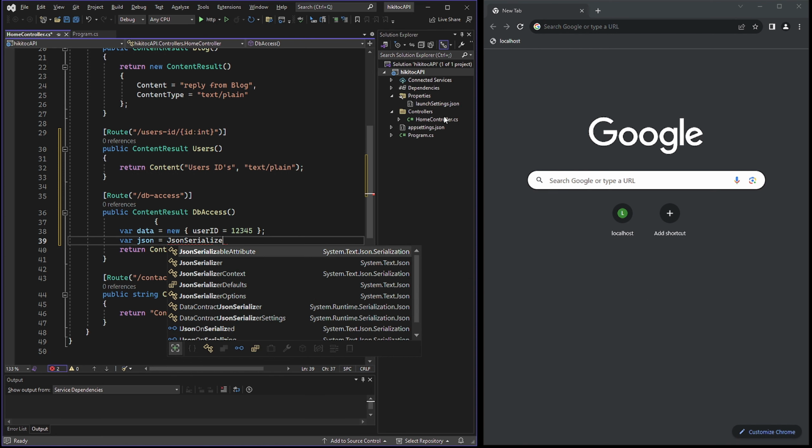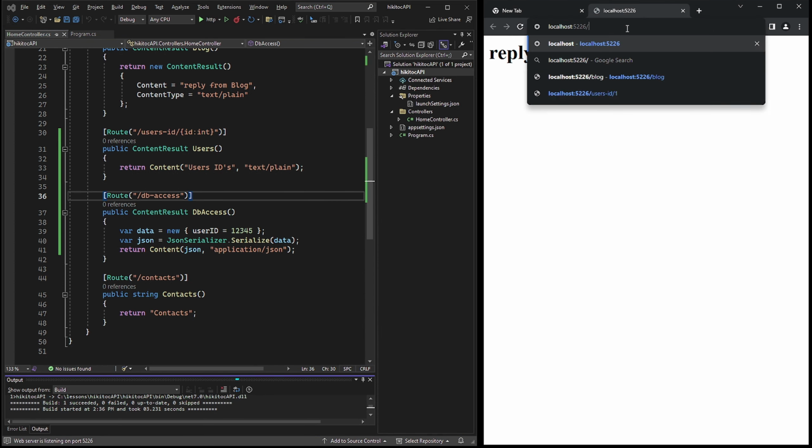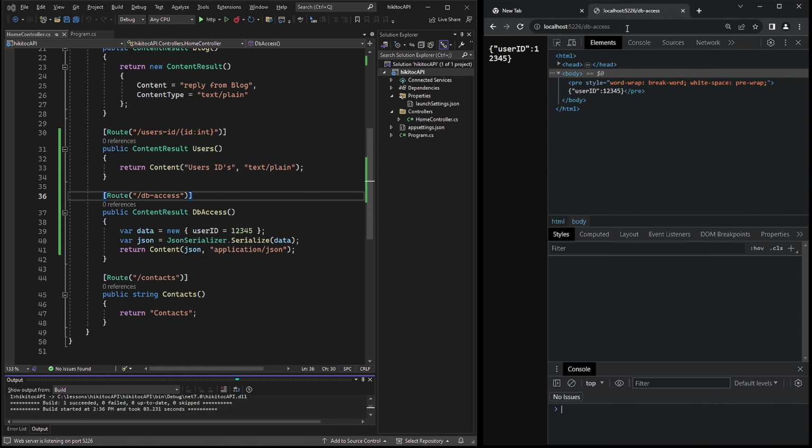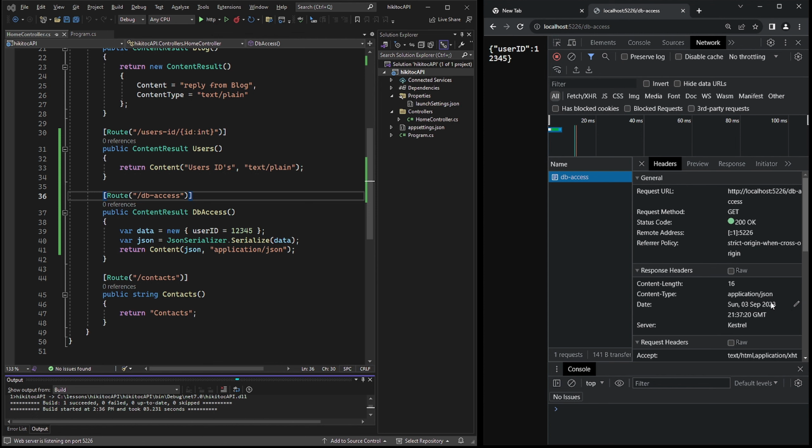We just need to create a simple object, convert it into JSON format, and then use the content method to return it as JSON. As a result, the endpoint will reply in JSON format, and in these developer tools you will see that the response header is of JSON type as well.